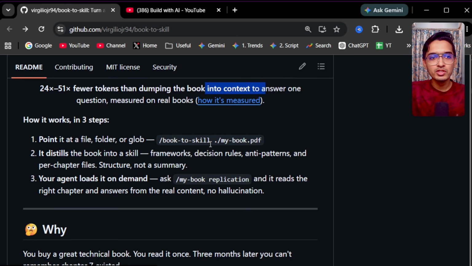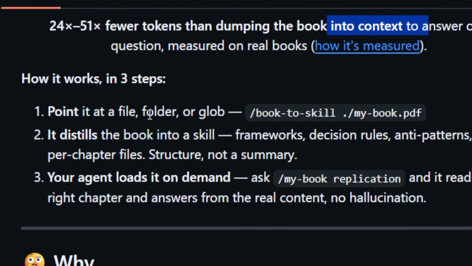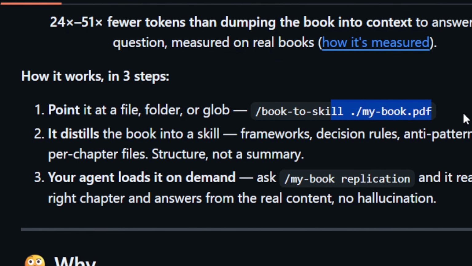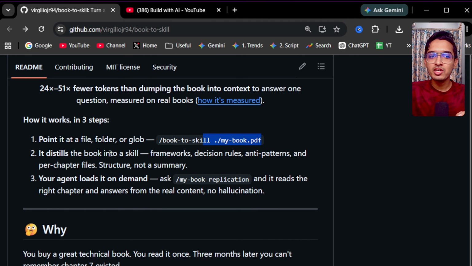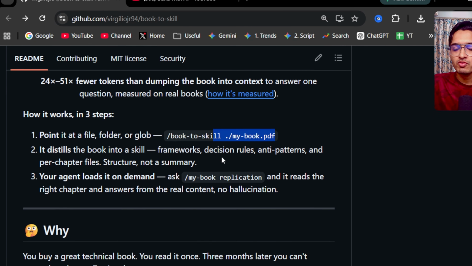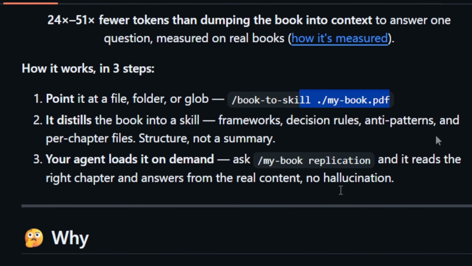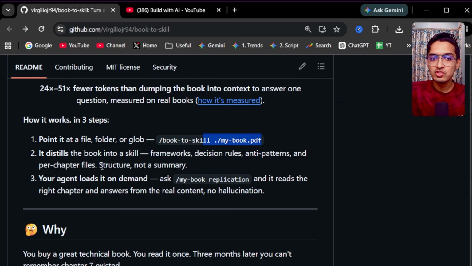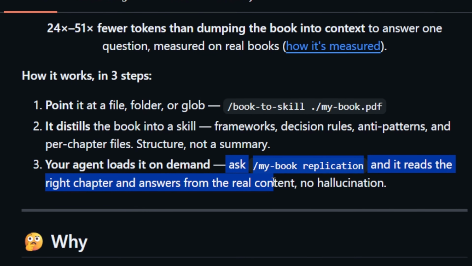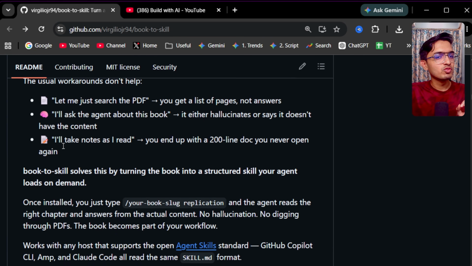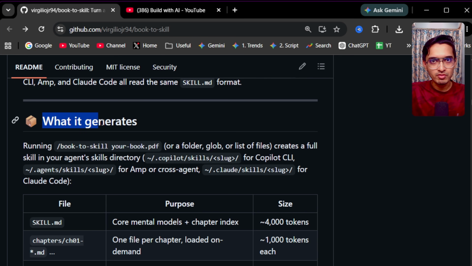To use the tool also, it is just 3 simple steps. We just need to point the tool to the relevant file that we have in our folder. Then the tool will distill that book into a direct skill with all the frameworks, decision rules, patterns, and per chapter skill files. And it is not a summary of a book, but rather a structure of your whole book with different chapters. So the agent will know which section to look at whenever you ask any query. Then you just need to type a simple ask command and the agent will instantly read the right chapters without making any mistakes.